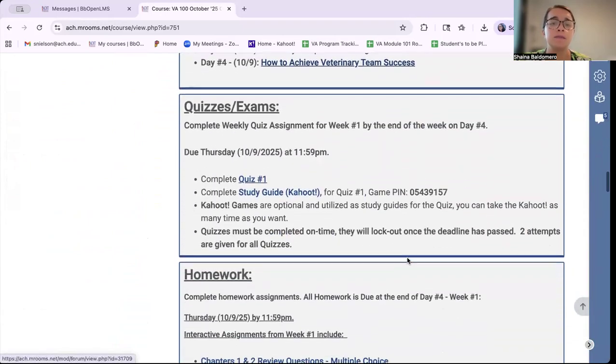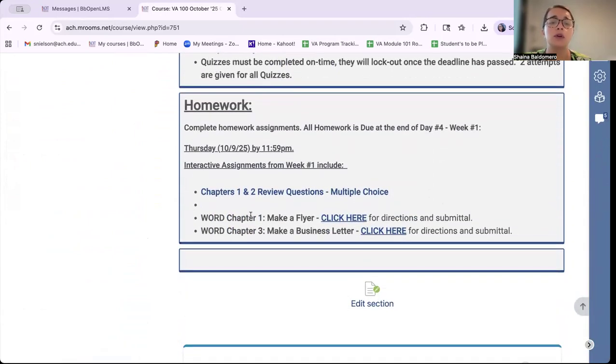Let's take a look here. So for your Word Chapter 1, make a flyer, click right here for directions and submittal. You can either read the chapter, it's Word Chapter 1, about making a flyer, and I even have it linked in this assignment, so you can just download it from the link as well, or go through the e-textbook tab.